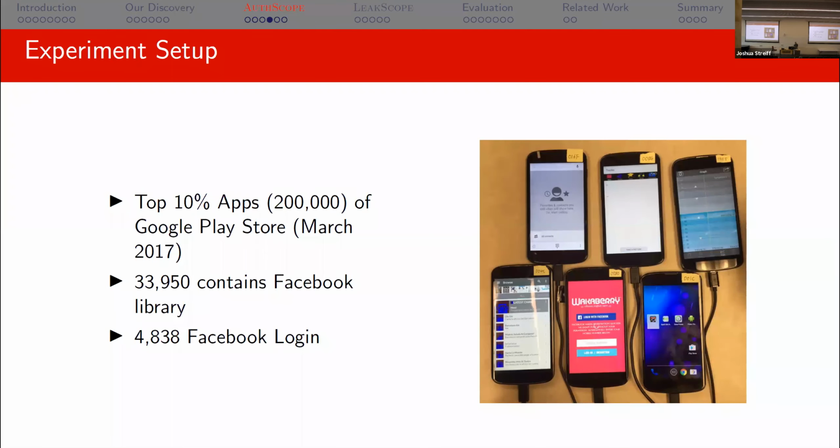So we did this study in 2017. We basically crawled those top 10% apps. And we use Facebook login, like I said, right? That's why we focus on the apps that use the Facebook library. And eventually we have about 5,000 apps that use Facebook login.